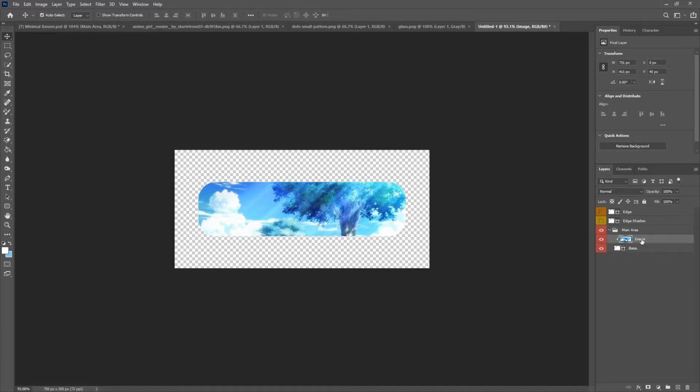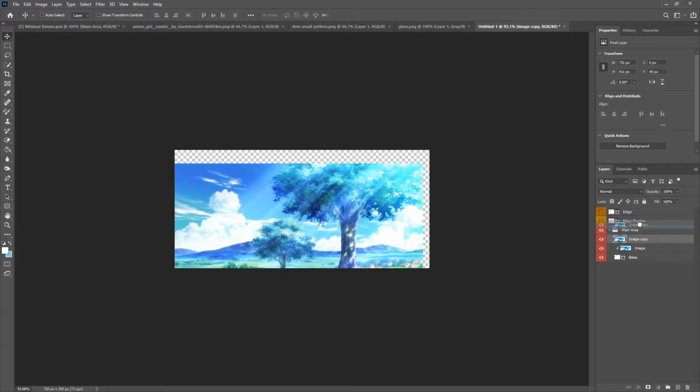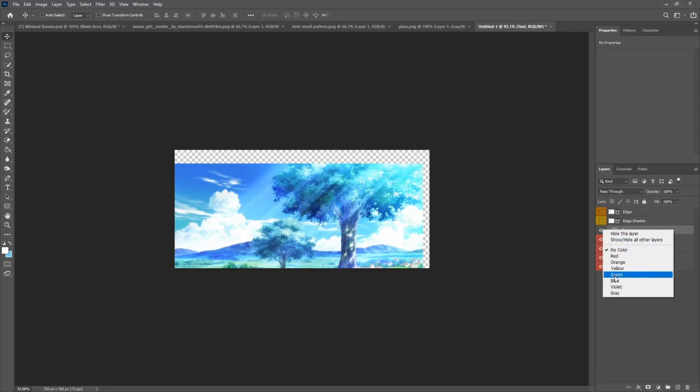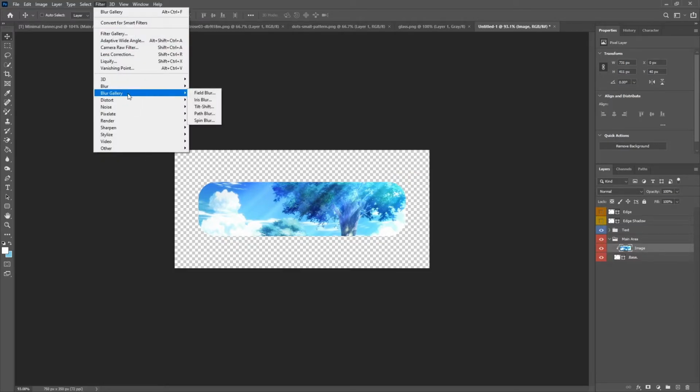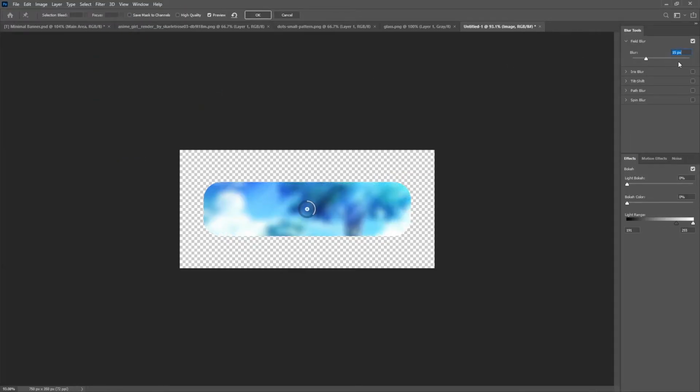We're going to create a duplicate of that. We're going to move this above. We're going to do Control G, and we'll name this text. We'll give this color blue, and we'll hide that for the time being. Now we're going to return to this first image layer. We're going to go to Filter, Blur Gallery, Field Blur, and we're going to do, say, 3 to 5 pixels.